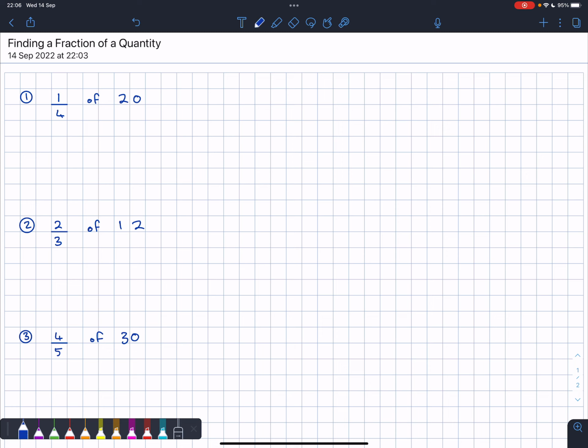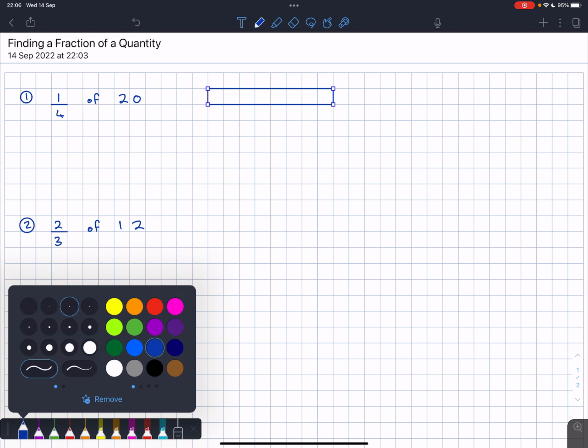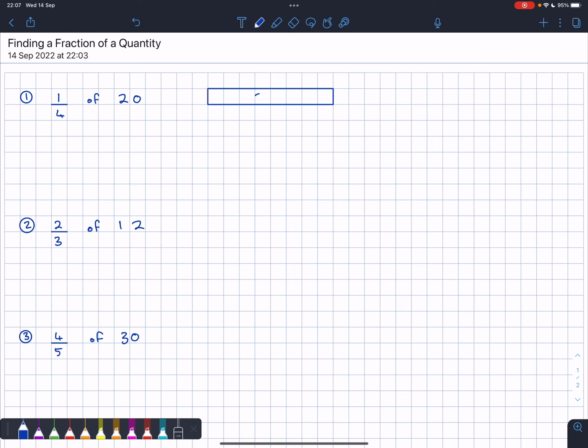So if I draw a bar to start off with. Okay, so this bar is going to represent 20. I'm just going to duplicate that underneath. So I'm now going to split that 20 up into 4 equal parts because I've got this quarter. So if I split it into 4 equal parts, 1, 2, 3, 4. So I have 1, 2, 3, 4.